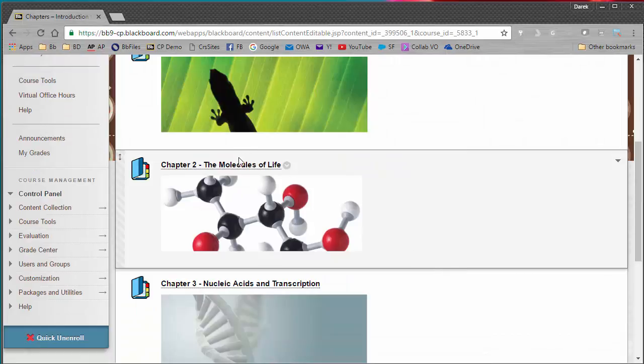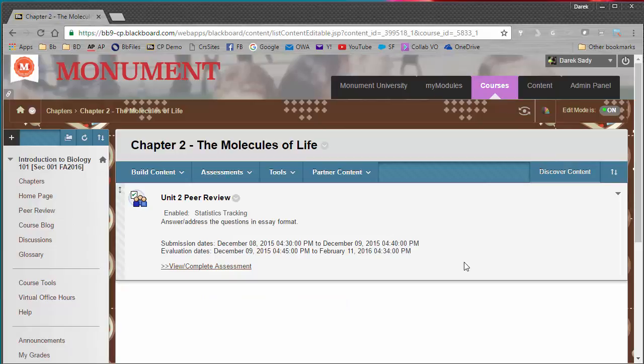So in my Dropbox account, I'm going to go ahead into my Chapter 2 folder here in this biology course, and you can see I've already got one item in here, and I'm just in a regular content area inside my Blackboard course.